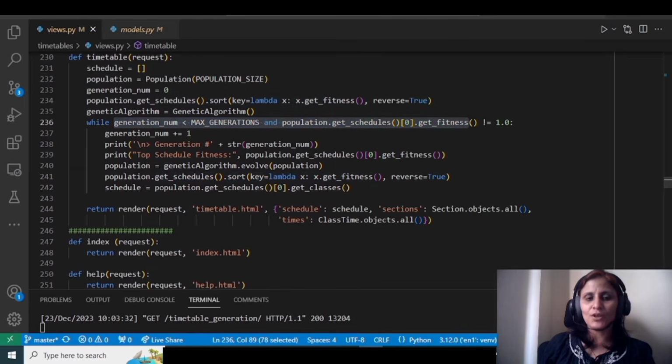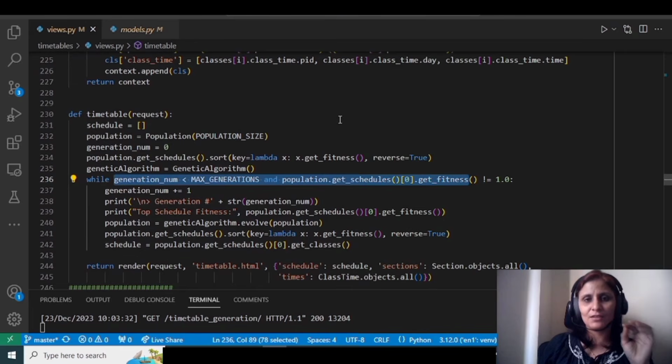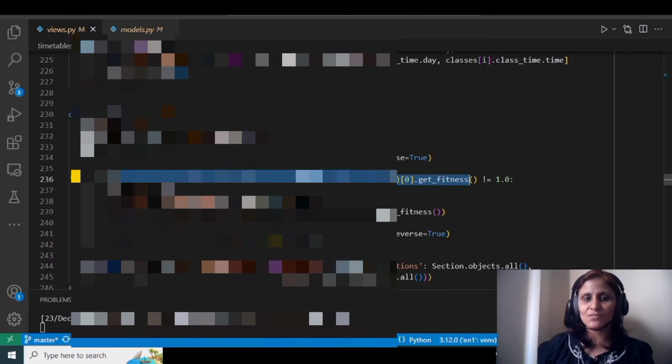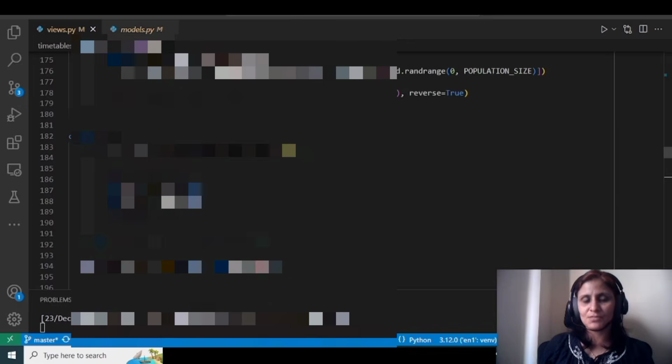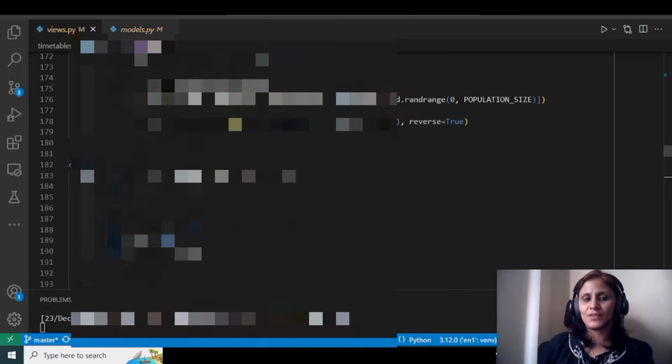Then it will render the template timetable.html file with the schedule sections and the timings. And then we can see the output. So basically, whenever we click on generate timetable, this function is called, and this function calls all the other functions or classes of this particular code that we have written.